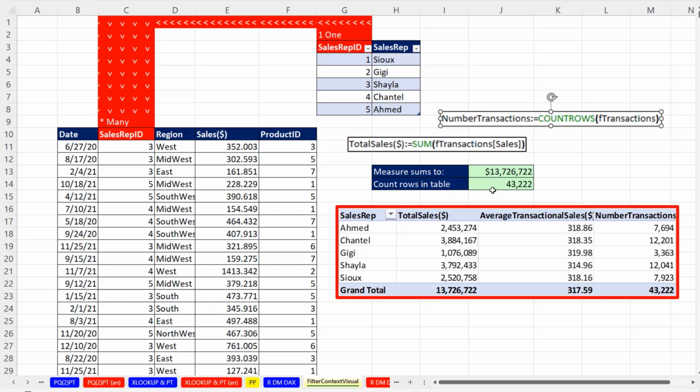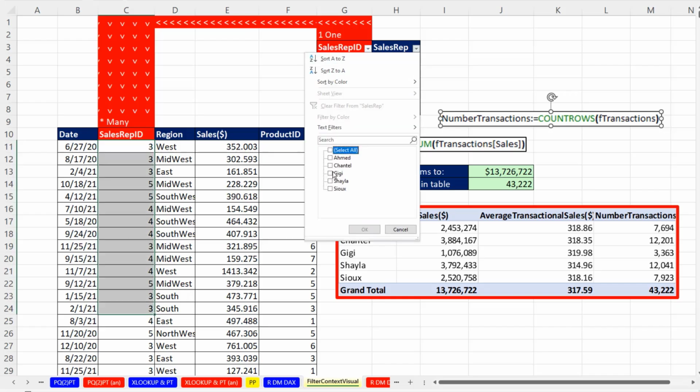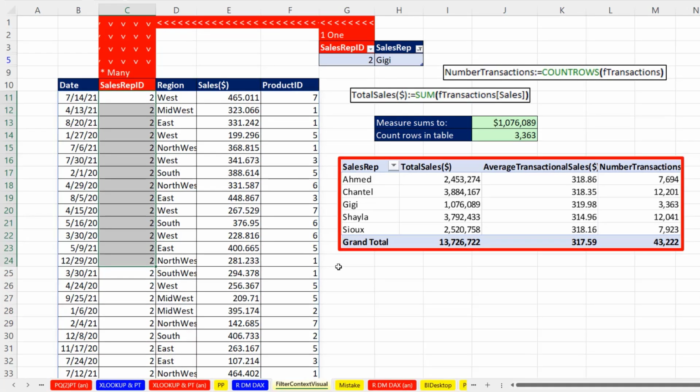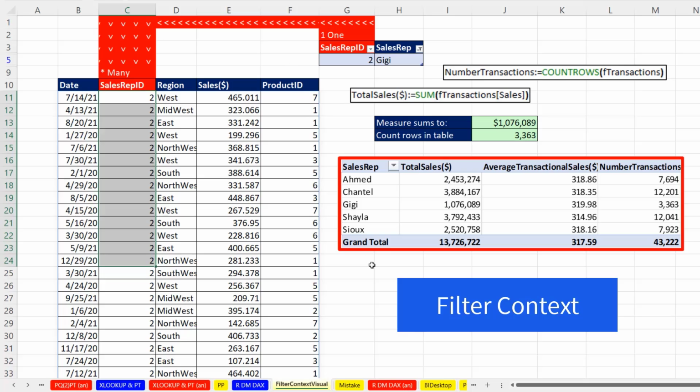When there's no filter, it sees 43,222. When we select GG, far fewer. Looks like 3,363 rows. So count rows counts how many rows. Sum adds all the sales. And the average formula, of course, averages these. So the moral of the story, filter context is amazing because it makes DAX measures work more efficiently.